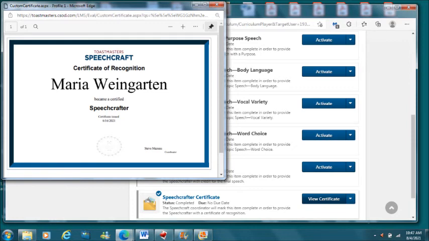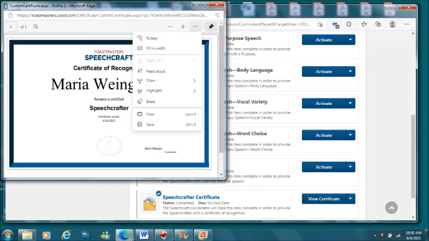Click on the 3 dots for more options. So I hover over the 3 dots and it says more options. I click on it and it gives me choices of rotate, fit to width, page view, read aloud, draw, highlight, erase. And then the 2 at the bottom are the important ones. There's print and there's save.